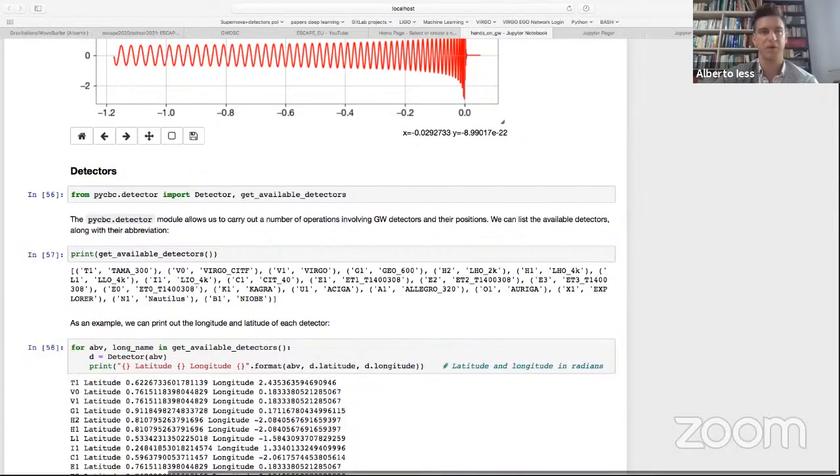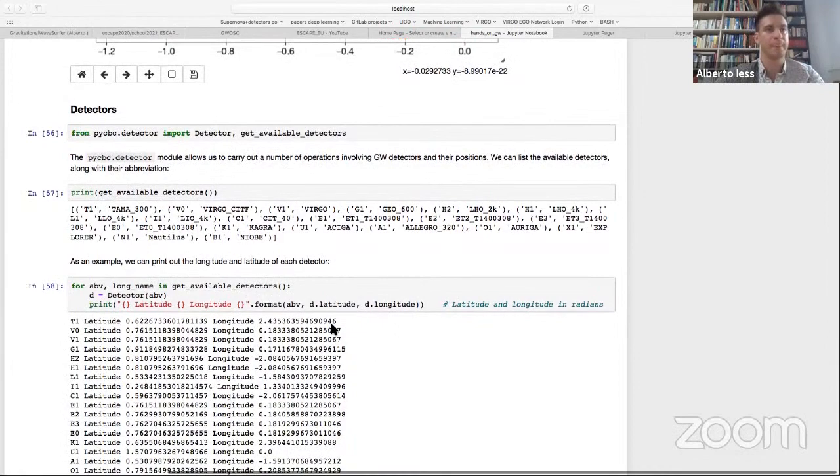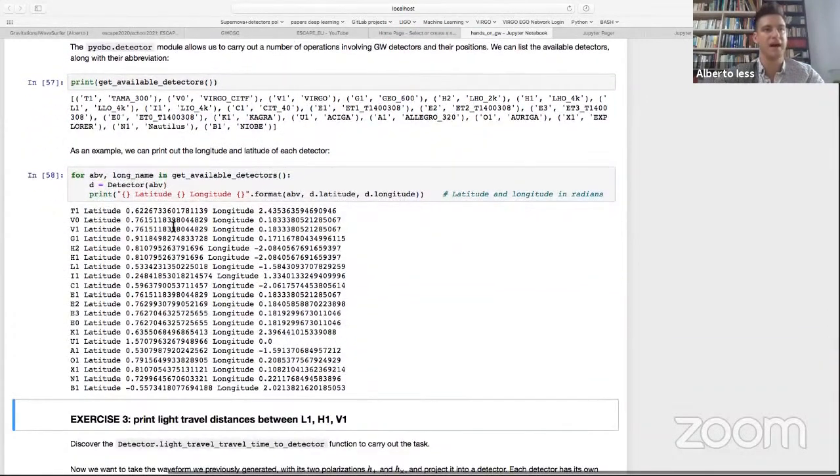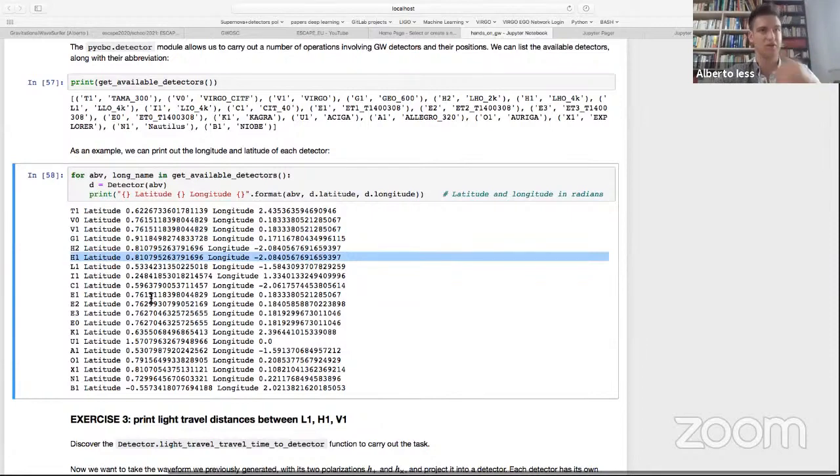And we can see here what is the output. And the units used here are radians, obviously. And for instance, you can see the Virgo latitude and longitude, or the LIGO, the two LIGO detectors' position on Earth.